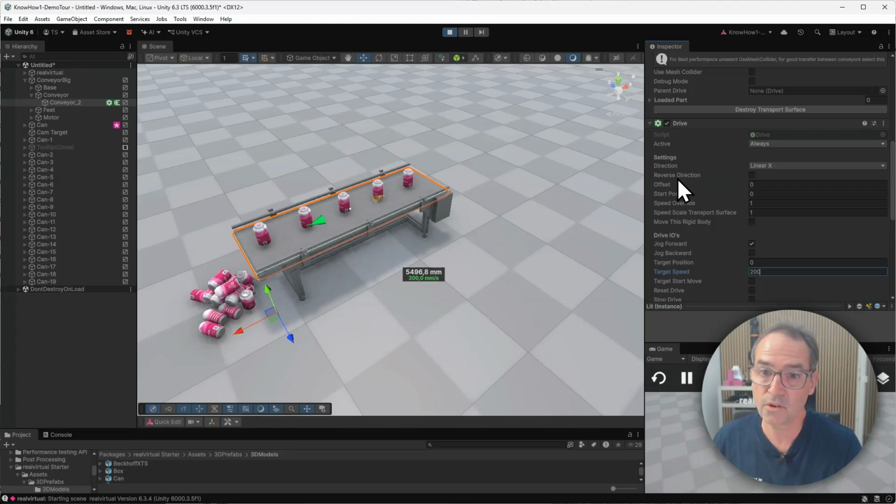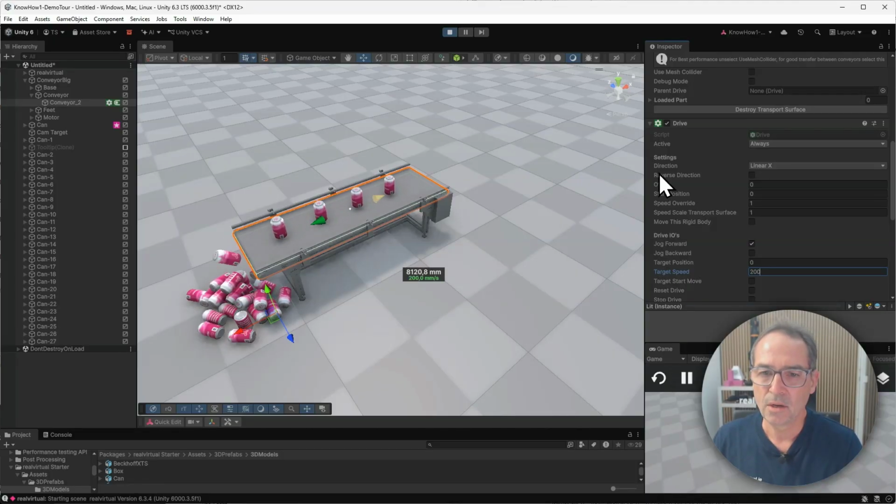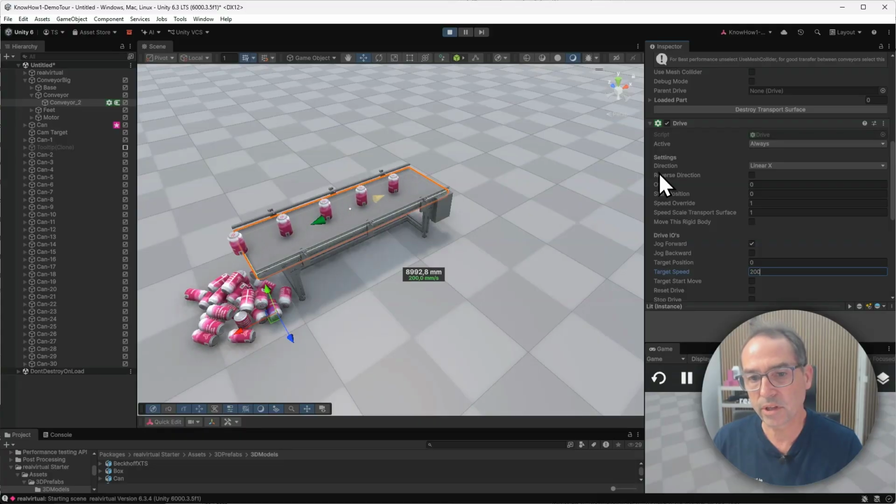That is your first digital twin, built from scratch: geometry, a transport surface, a drive, and a source, all working together with no code and realvirtual starter. In the next tutorial, we add a sensor to detect the part and signals to connect to a PLC, all free in the starter.